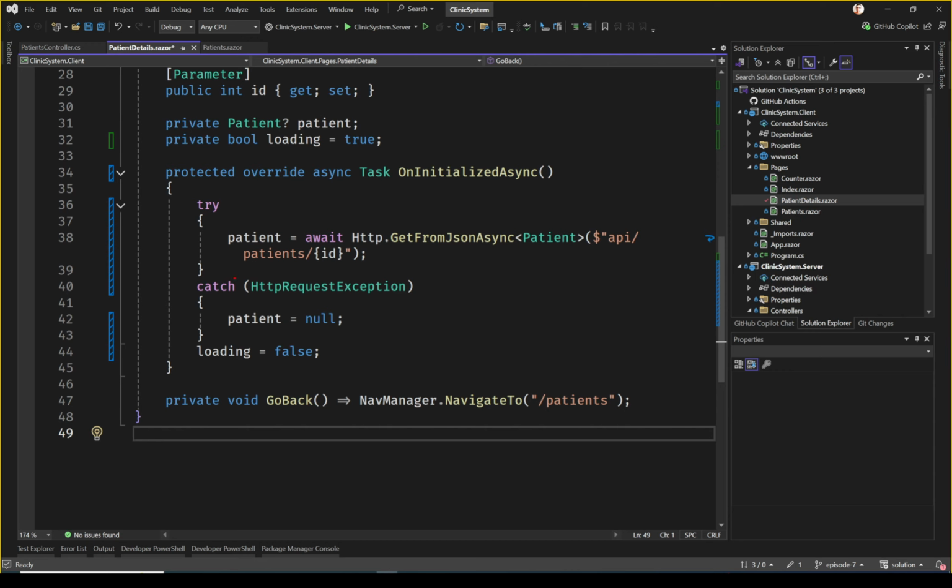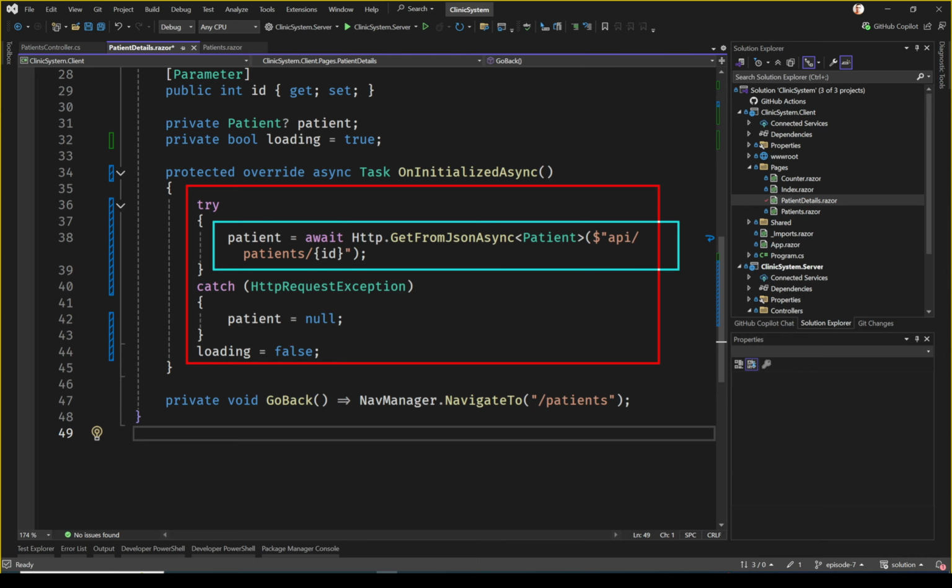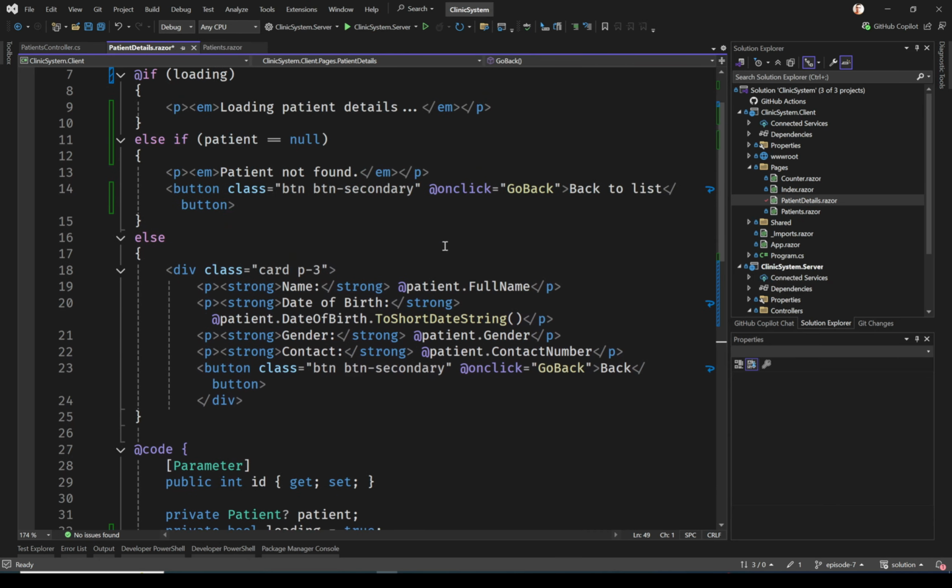So again, as you can see here, we're surrounding the logic, which is responsible for getting the data from the backend, with a try catch block, and we're communicating with our API, with our controller, and we're passing in the ID that we have captured here using the route, and we're getting the details of one single user.